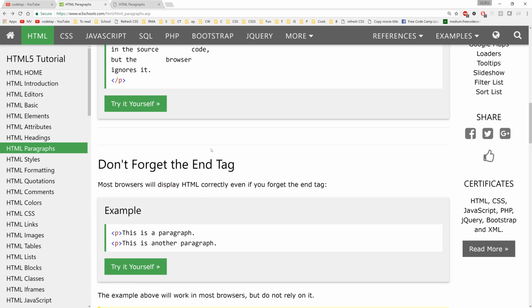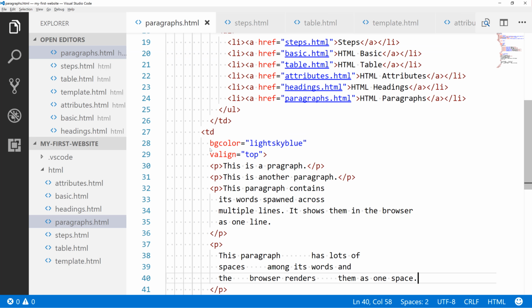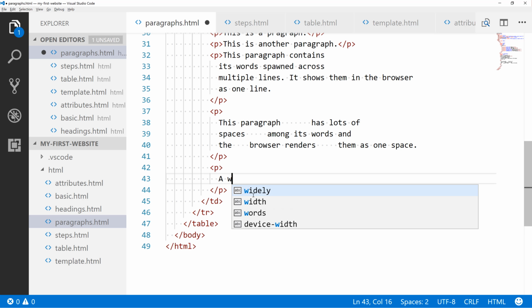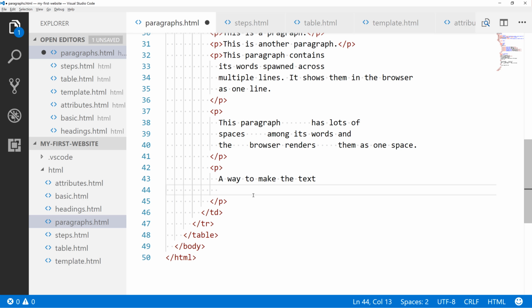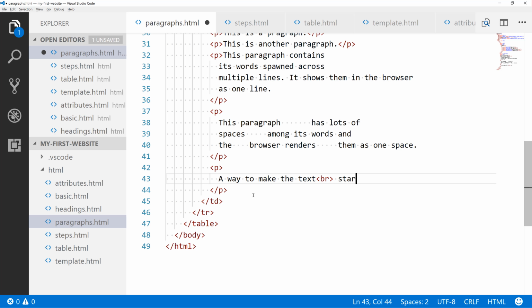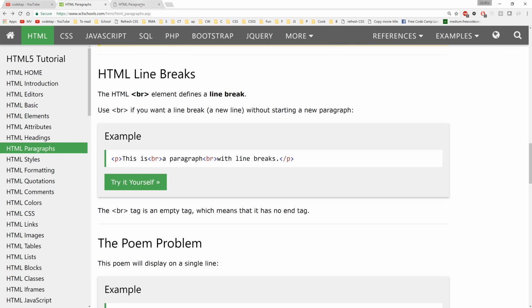Now let's scroll a bit down and find the break tag or break line. So using this tag inside the paragraph, we can make the text start from a new line. Let's see it in action.